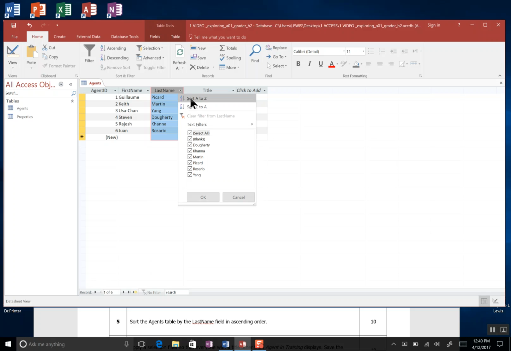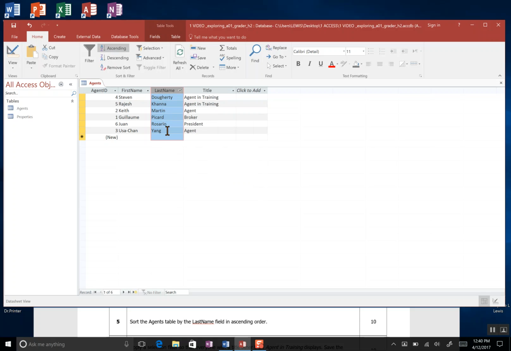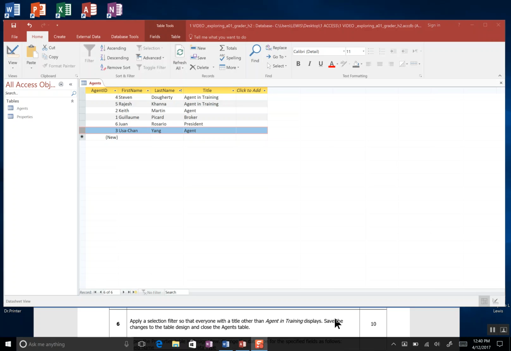A to Z, or ascending order, is also considered smallest to largest, and descending order would also be considered largest to smallest. So we're going to go in ascending order. We're going to sort A to Z. We've got Doherty first and Yang last, but do notice that it does keep all your row information together. Lisa Chang still has the last name of Yang and the title of agent. And that is the end of step 5.